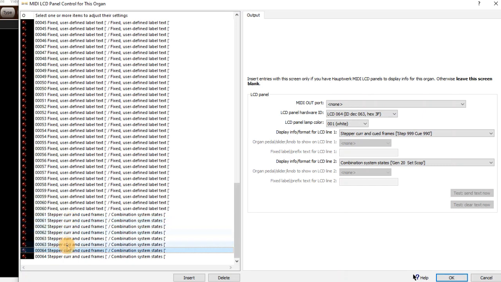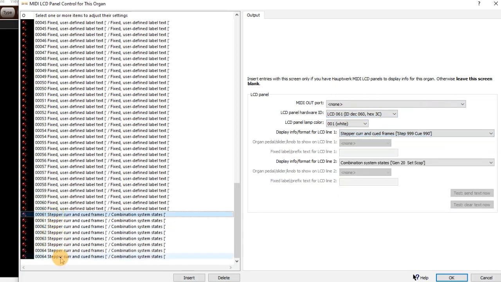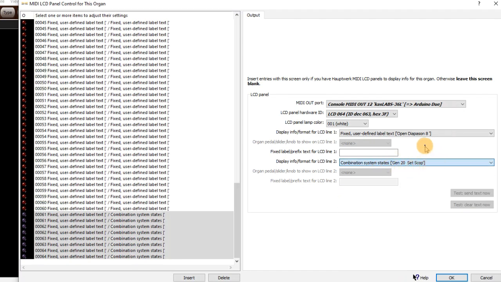Now 64 is the name of the organ. We'll put this in here. We've set the MIDI out port to the left jam for the moment. We'll change those for alternate records to the right jam, and we'll also highlight them all here as well before we deal with 64, and we'll set those to user defined label text. Right, we're not actually labeling stops of course at the moment, but Hauptwerk's not fussy about that. We can deal with it like that.